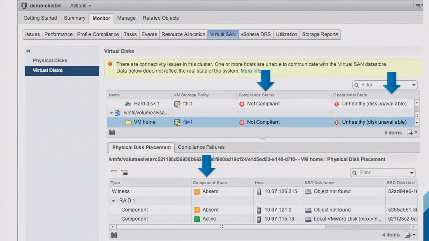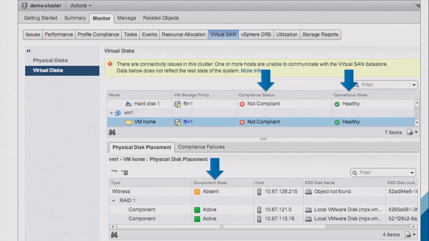So for the demo, I did something very simple. I just rebooted one of the hosts, brought it back up, and the picture changed to this. We're still non-compliant because, again, we're not meeting the policy requirements of actually having 3 hosts and being able to tolerate 1 failure. We're currently tolerating 1 failure, but we can't tolerate an additional failure. So we're healthy from an operational status, but we are not compliant from a compliance status.